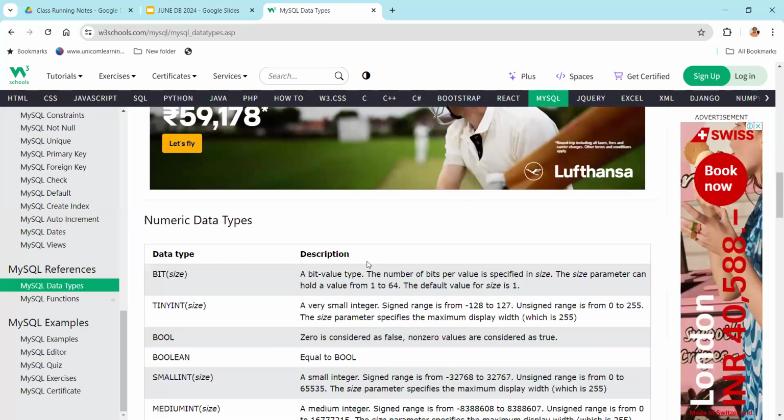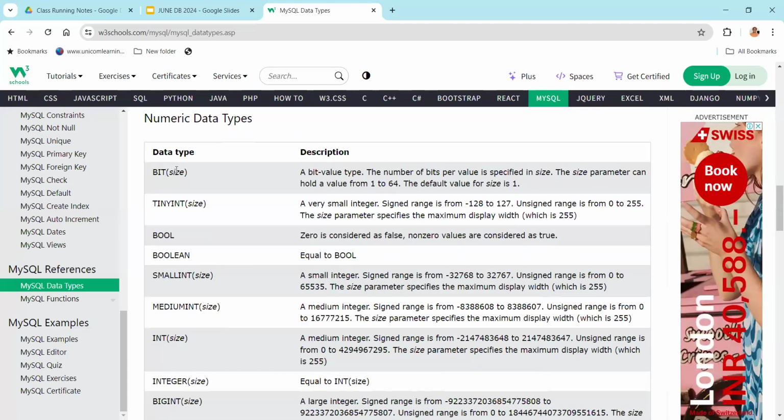Then, coming to numerical, you have bit, where the size is 1, and tiny int. Bool is for Boolean values, 0 or 1, true or false. It will have either 0 or 1. This is like binary, but it will have only numbers. Then small int, medium int, and int are different types of integer, and depending upon the size, you can choose.